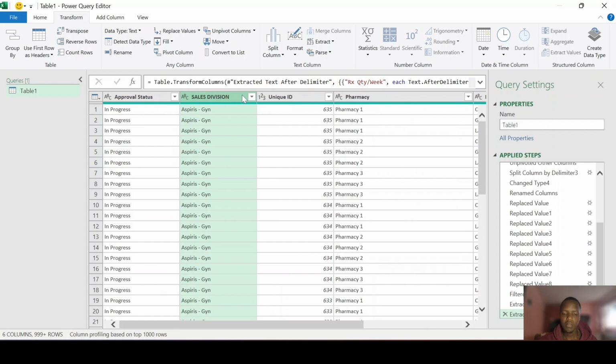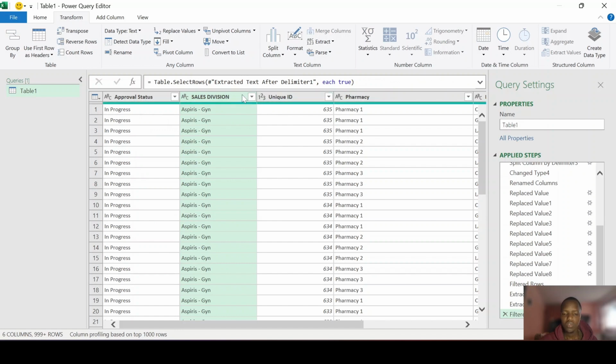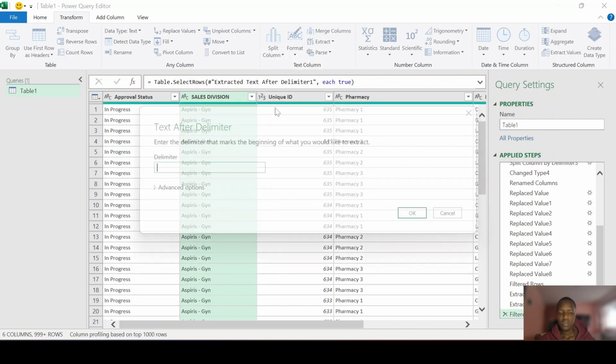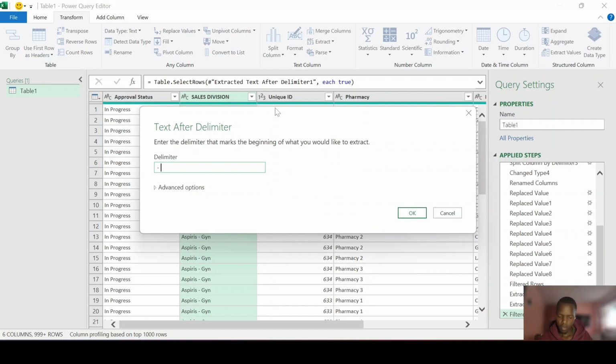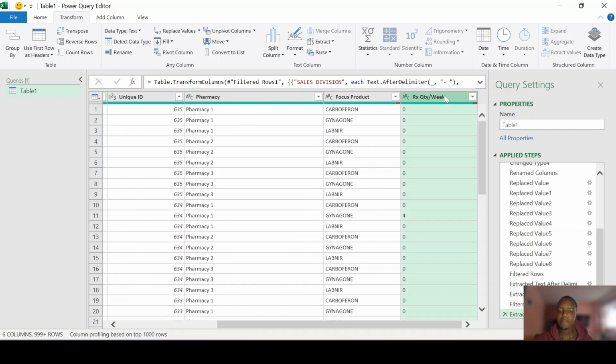So let me come to sales division over here. As you can see, I have Asperger's Chronic, I have Asperger's Gene and Pain. I just want to remain with the last part, that's Chronic, Gene and Pain. So again, use extract. I'll extract text after delimiter, then I use a hyphen and a space and I click OK. That's gone.